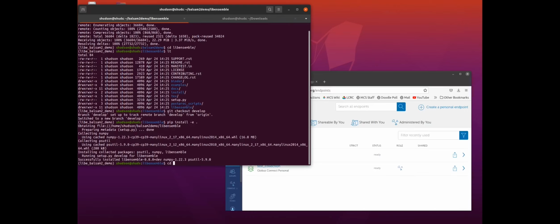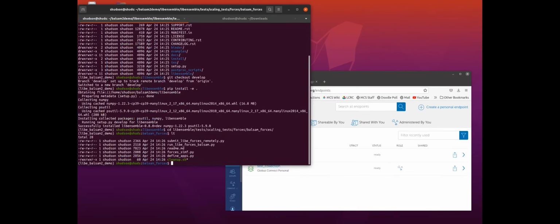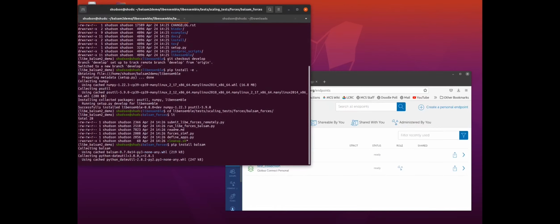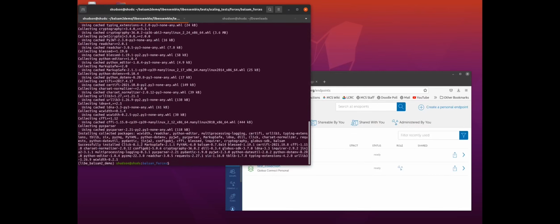And then I'm going to change directory to libEnsemble, tests, scaling tests, forces, balsam forces. You may get rid of the underscore forces in that last part. And so now you're here. And on here I will also pip install Balsam.